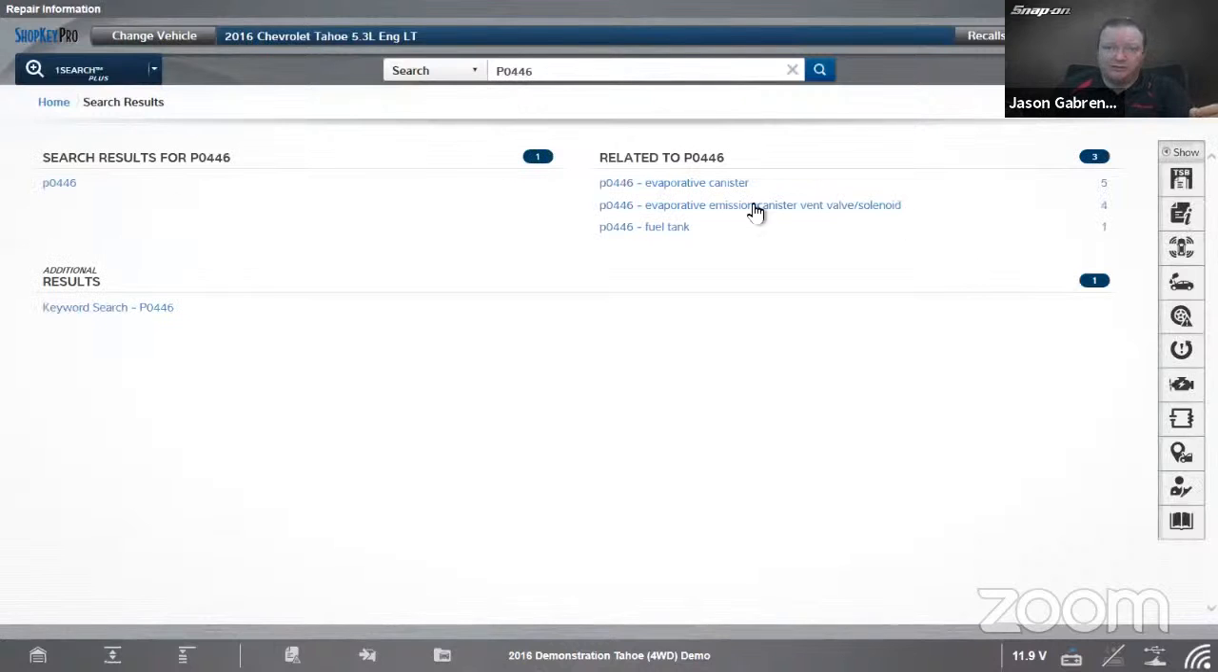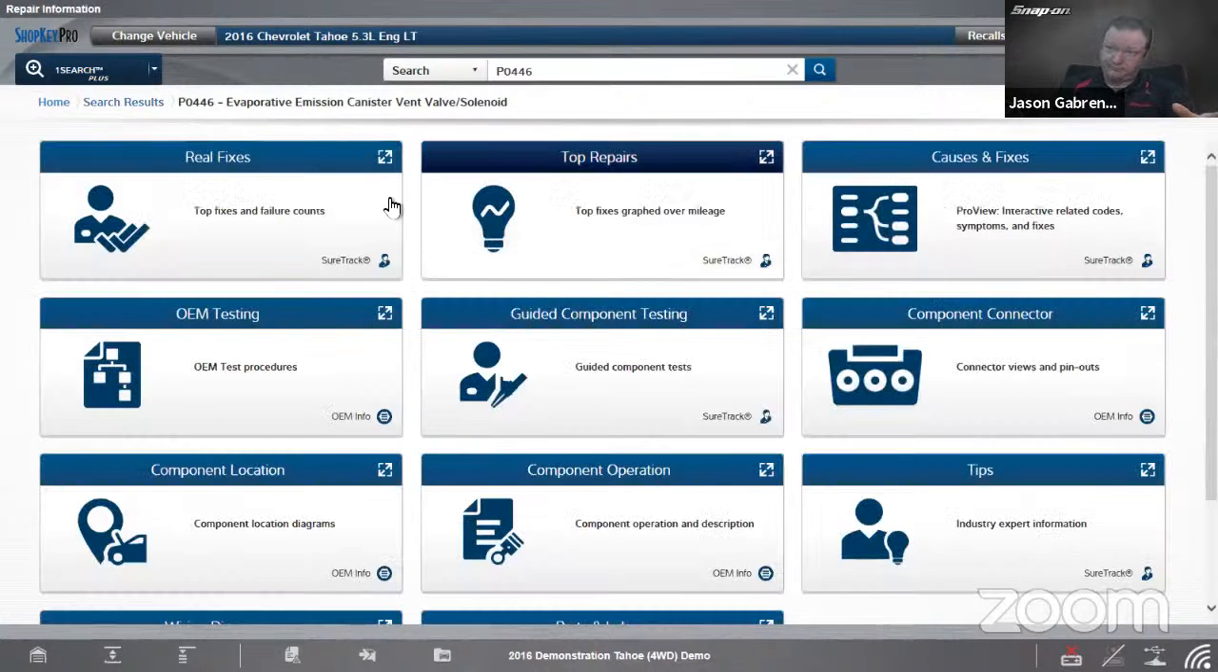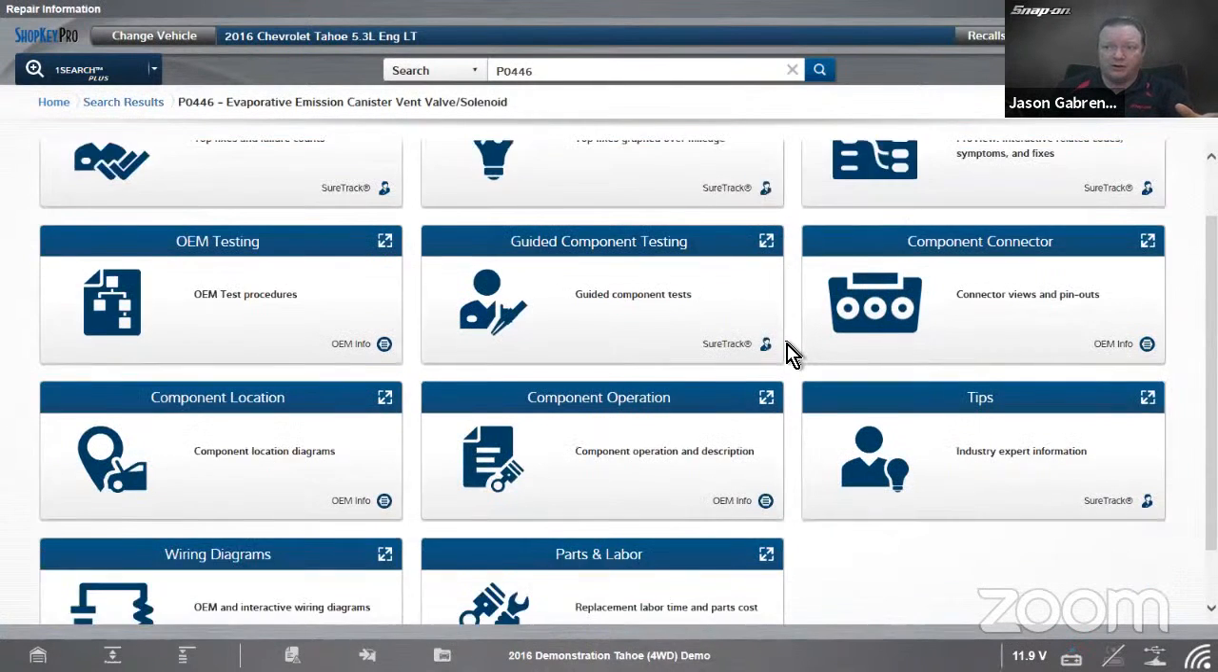Now we see I have results. On the left-hand side, I have my OE only search results. On the right-hand side, I have what we call related results, which are OE plus real-world information integrated together. So in this case, I think it is the vent valve is likely. So we're going to go right here. And then we see my category cards.